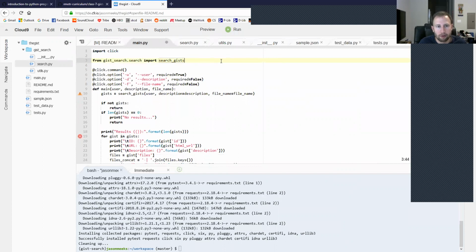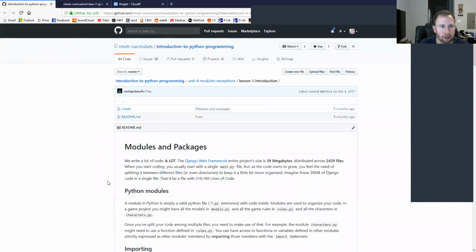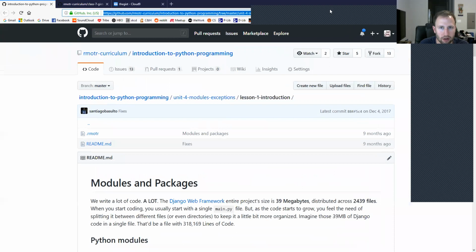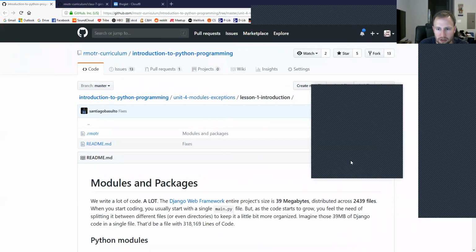All right. Now we're going to talk about the different types of import statements. As we can see here, we've got one that just says import click. And we've also got one that says from gist search, import, search gists. All right. So if we go back here, I've got a little bit of a reading for you guys that I'm going to walk you through the important parts of really quickly. Here's this link. You haven't seen it before.